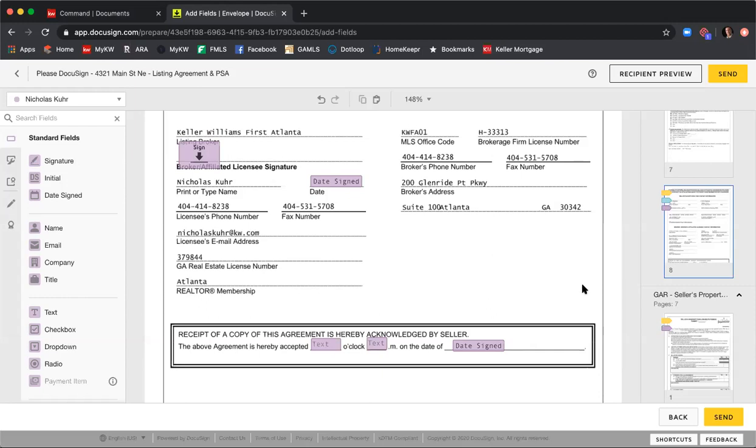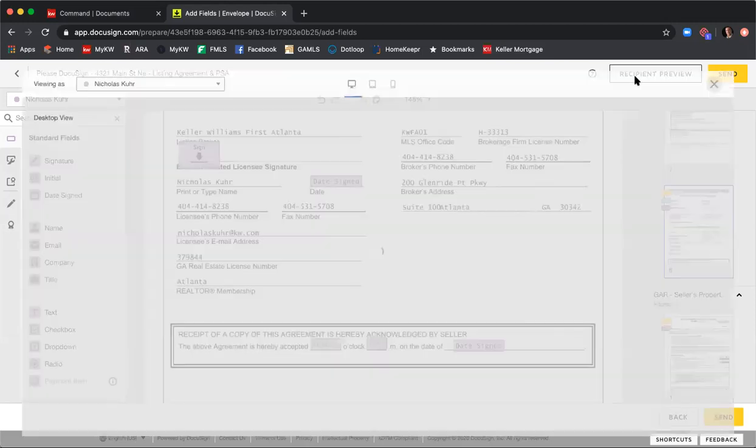Now, before we send, let's just double check and make sure everything looks good and that our signing fields and fill-in fields are all marked appropriately. So up here in the top right-hand corner, you can click on Recipient Preview. And this way we can see what the experience will be like for each one of our clients.